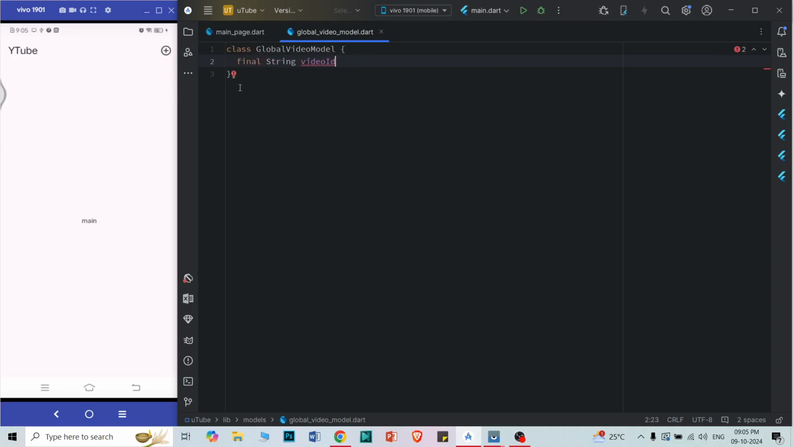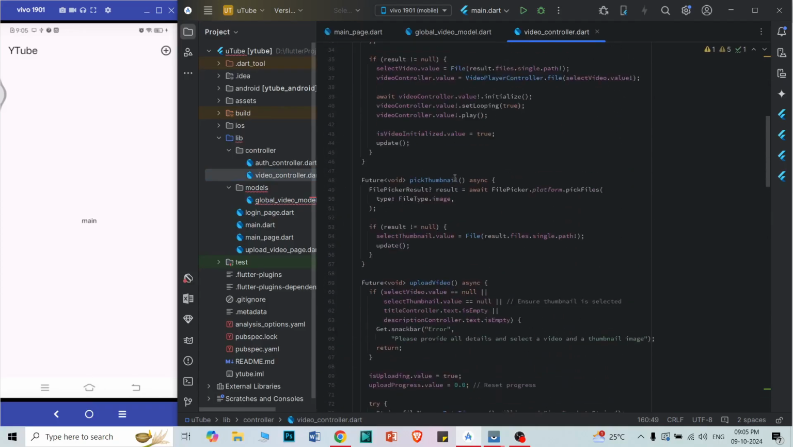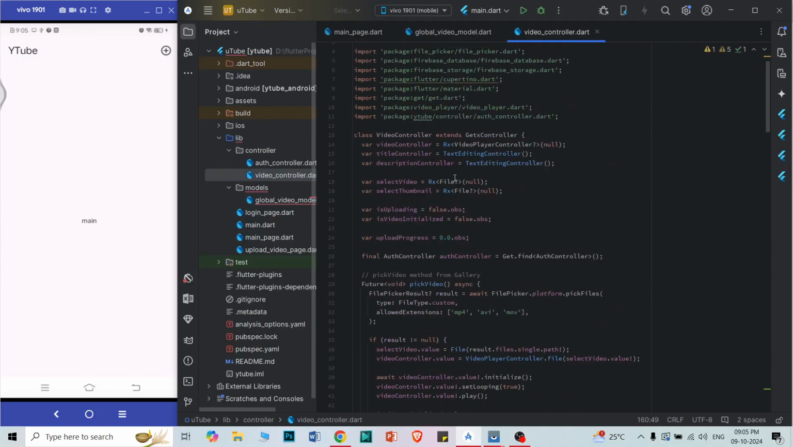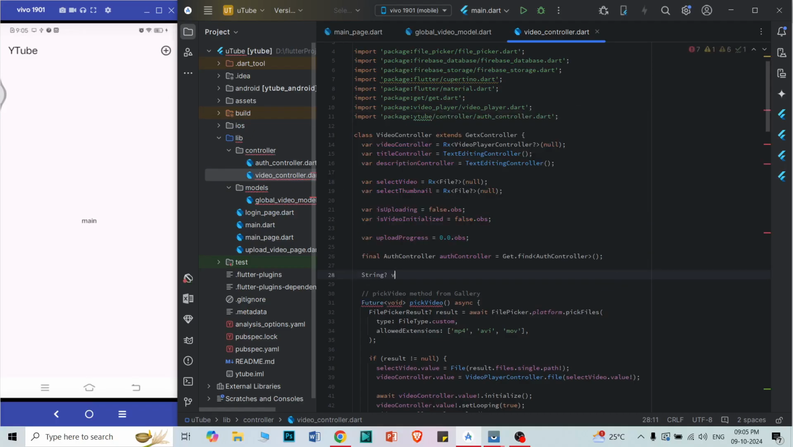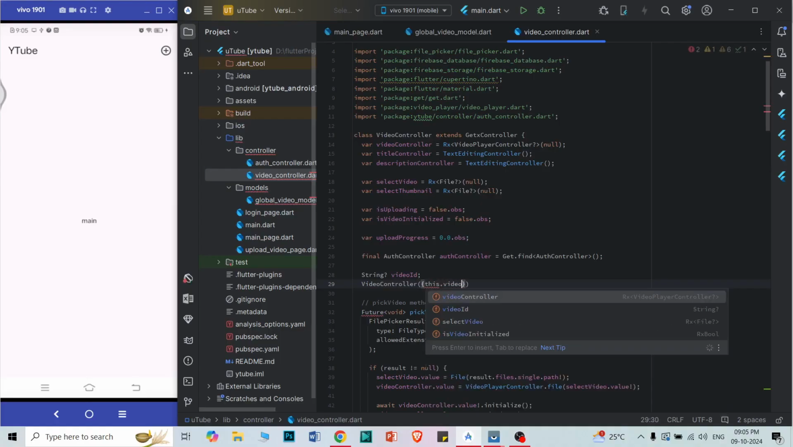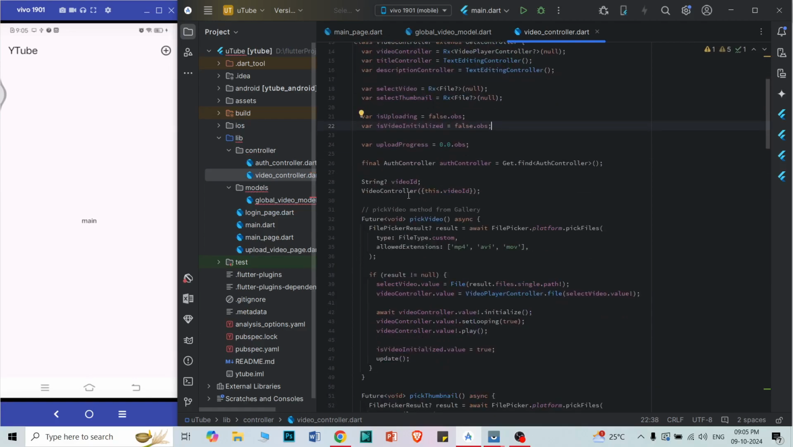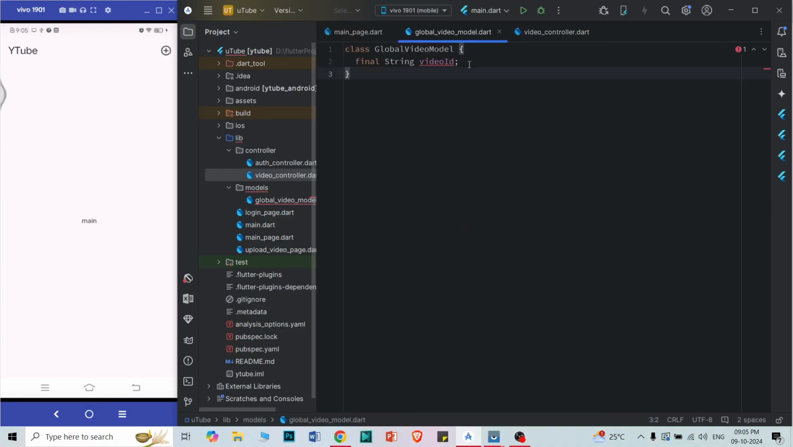If you are talking about a video ID, then in our video controller I think we should initialize our video ID too, so that it will not conflict in future. So let's add a string video ID in the video controller. Here we need to pass this video ID. That's it, you need to initialize the video ID. This video ID is basically for the videos that we uploaded in our database.